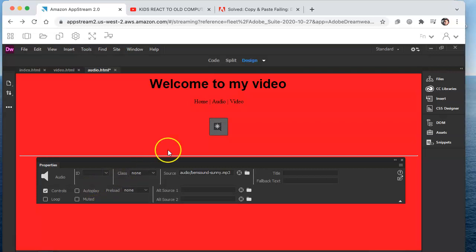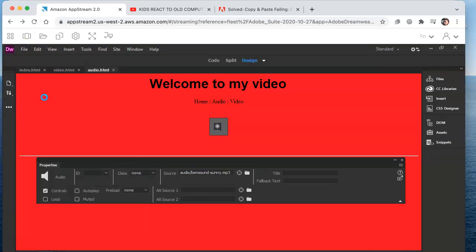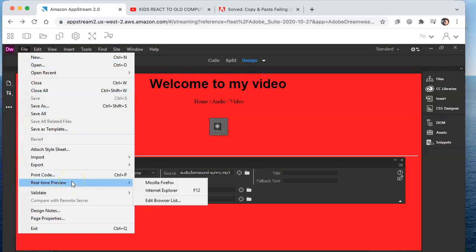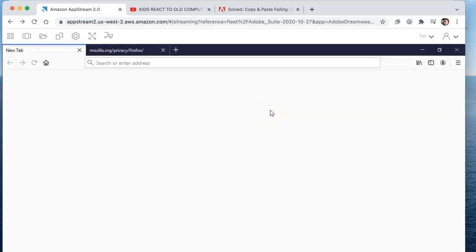So if we want to see what this looks like in a web browser, we can go ahead and save our changes. So we're going to go to File, Save, and then we can go to File, and we can do real-time preview and have it open up in a web browser. So let me go ahead and choose Mozilla Firefox, and it'll open up in Firefox and show us what our audio page will look like. And then we'll go ahead and make one more change so that it says welcome to my audio.